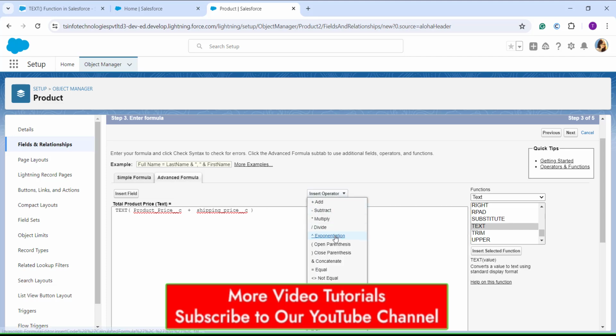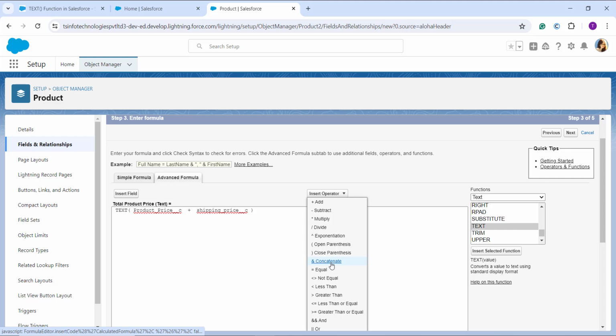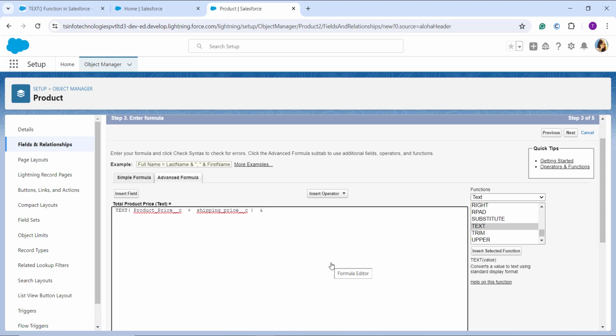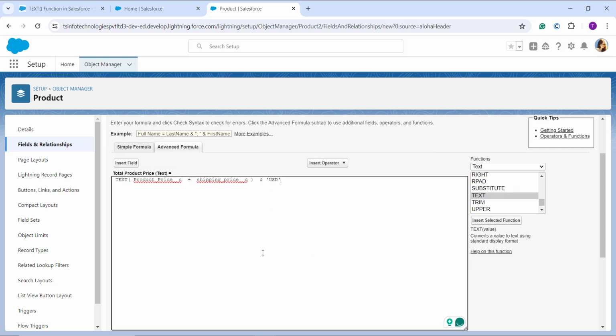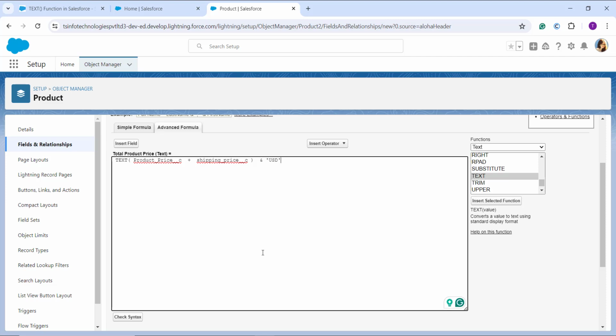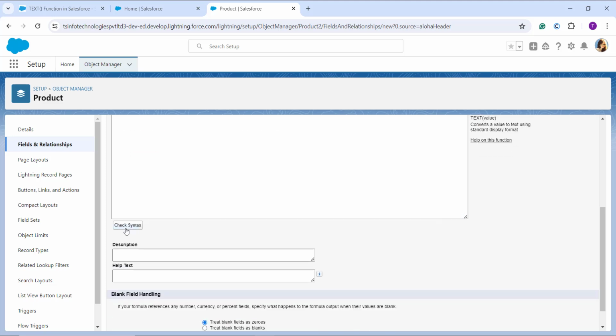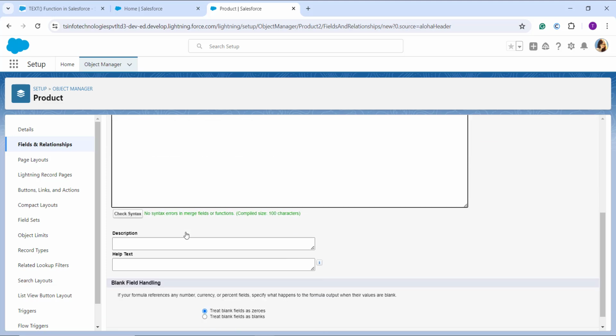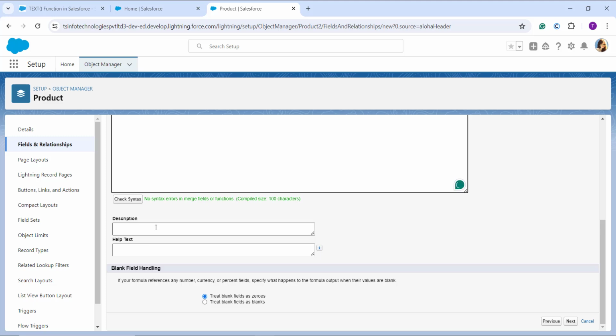For that I want to concatenate things. So here the ampersand is used as the concatenate operator, and I pass USD for the concatenation in quotation marks as a text. So this text function converts the result to the text format. It adds the values and gives the result in the text format. I click on Check Syntax to check whether there is any error or not. There is no error. Here you can see that you can also add a description and help text if you want to.